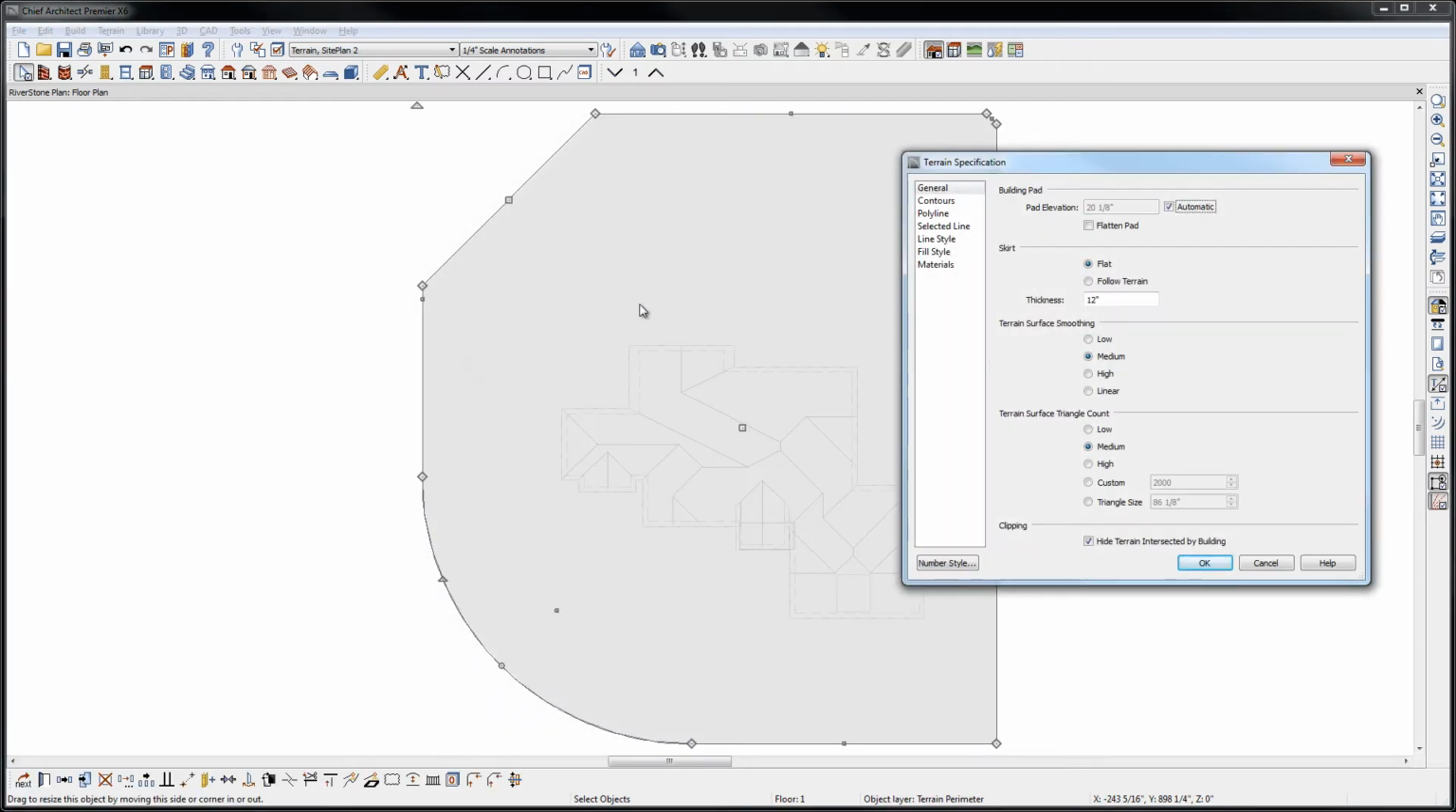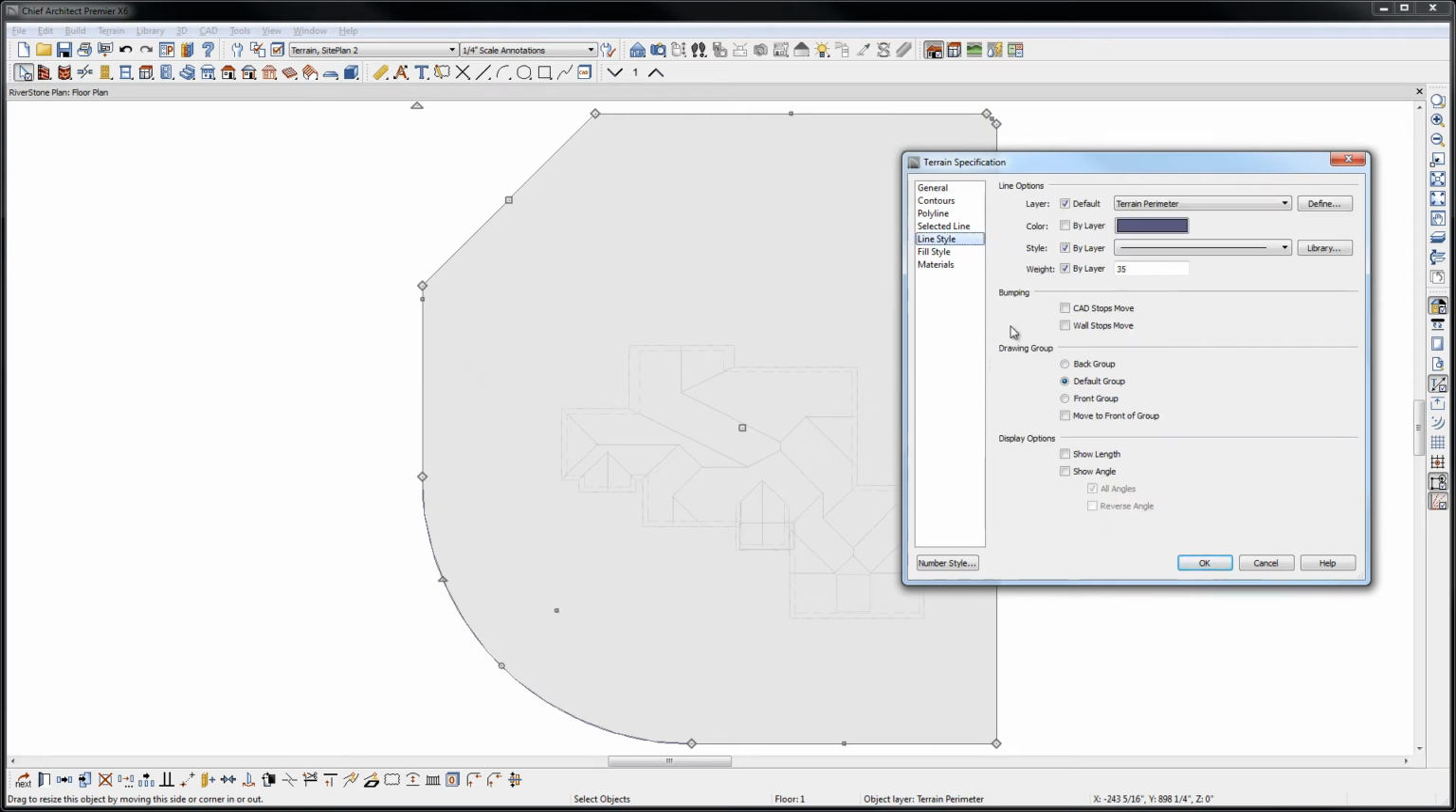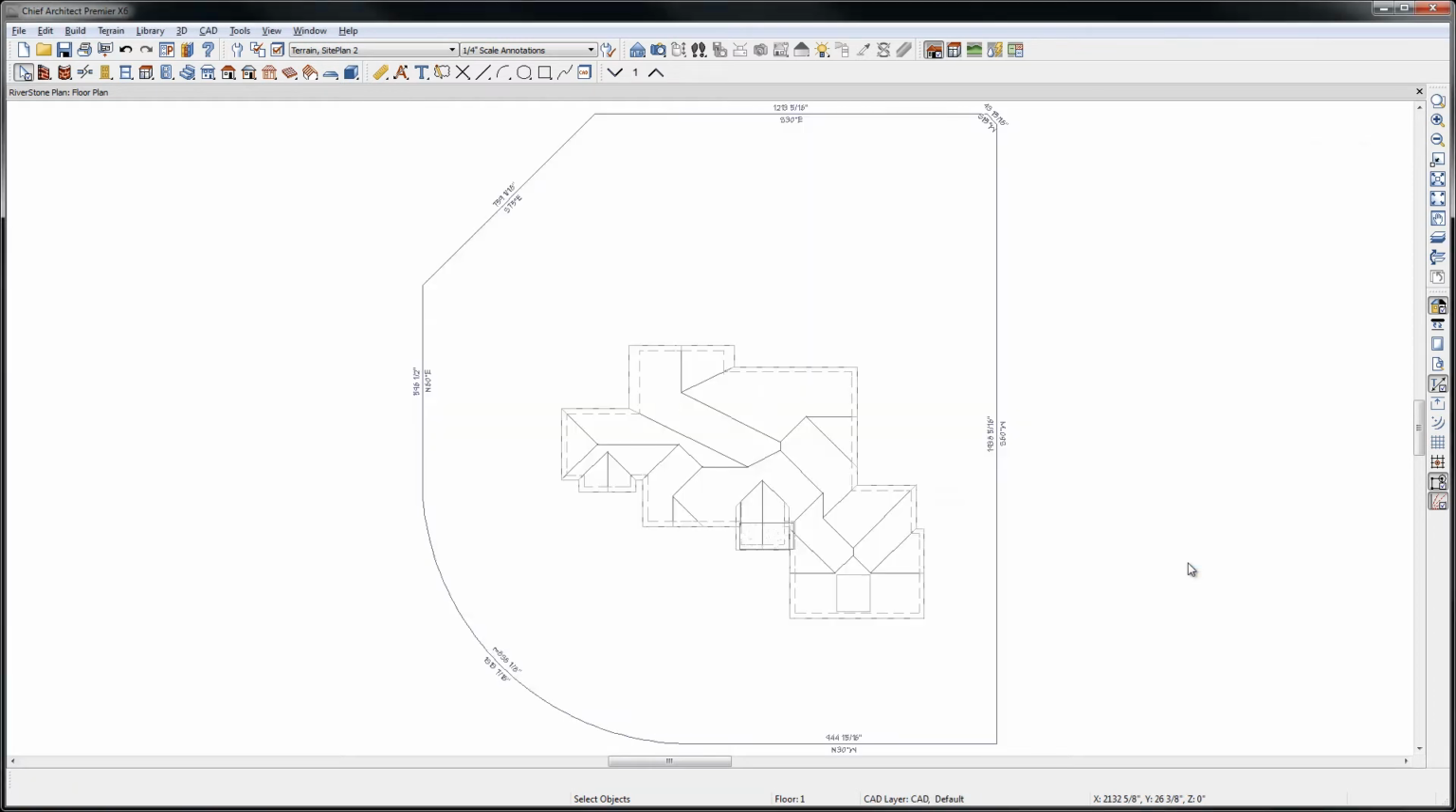In the terrain specification, I'll set the building pad elevation at 16 inches and turn on the display for the bearing line information.